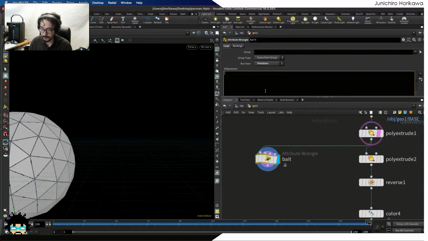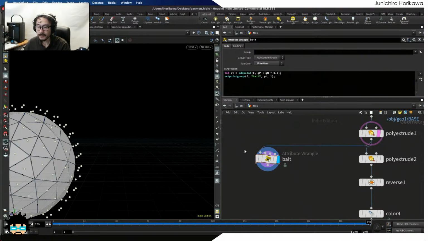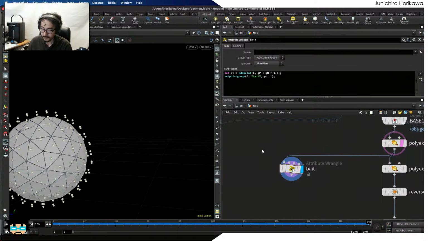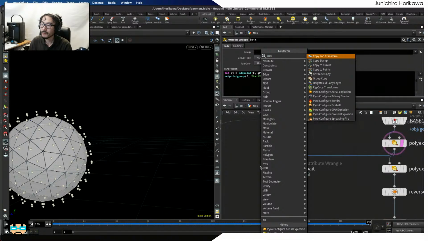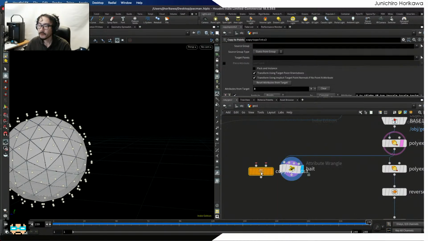And this should be running over the primitive, and pt is equal to at 0.0 p plus a normal direction multiplied by 0.5. Okay, and let's set point group 0 bait pt with 1. Alright, I'm going to copy some low poly spheres to those points. Copy to points, to the bait.